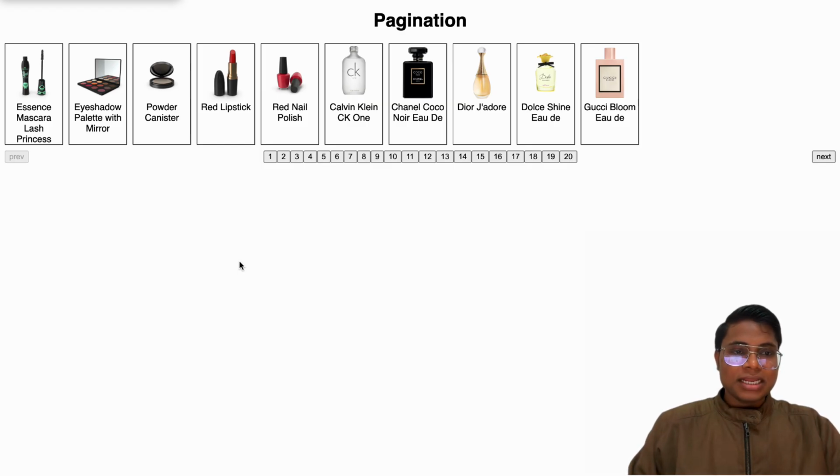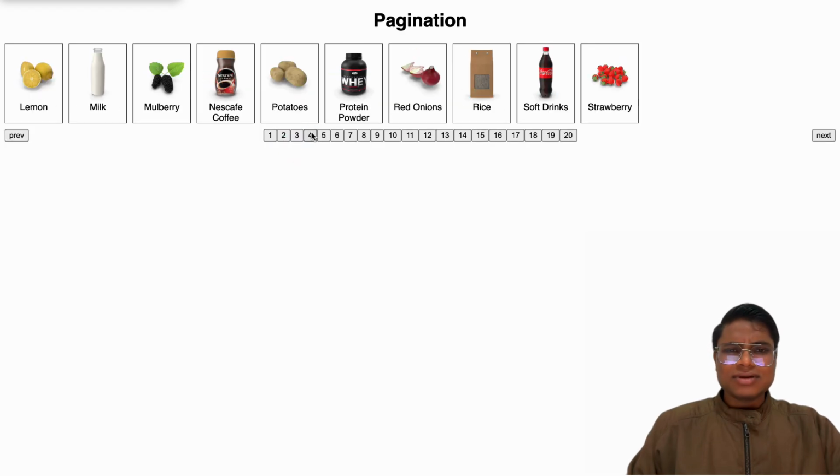Basically, in chunks of 10 or 20 products, or whatever number of items we want to show on the page, we can show the items on the page. Then the user can click on 2, 3, or whatever page number they want to go to, and on that page number they can see their products. So this is the pagination that we are going to build in today's video.